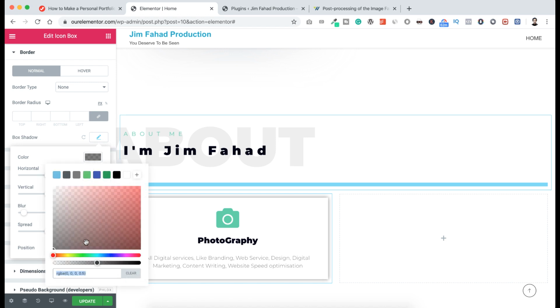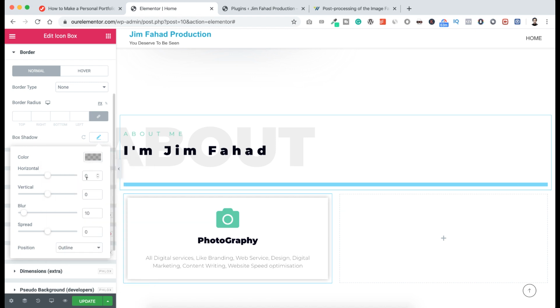I want to keep it really thinner, lighter. So let's drag this to 0.2, or let's keep it 0.3 like this. Keep the horizontal 0, vertical let's make it 5. I want the blur to 30, and spread I want negative spread, maybe minus 15. Yep, and position outline is fine for me.